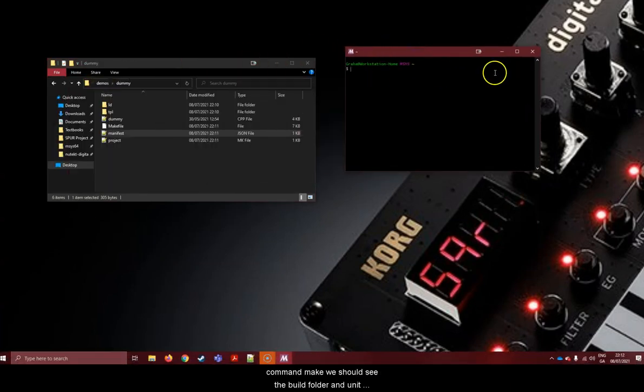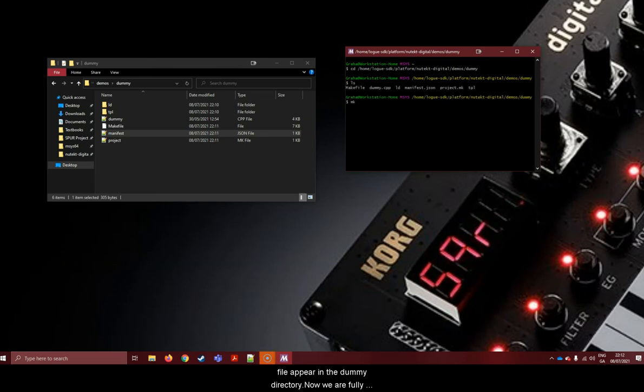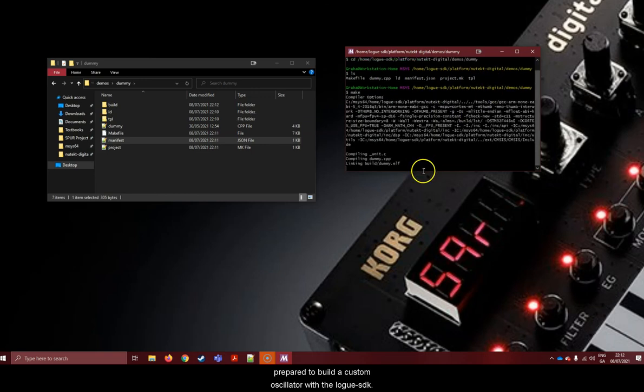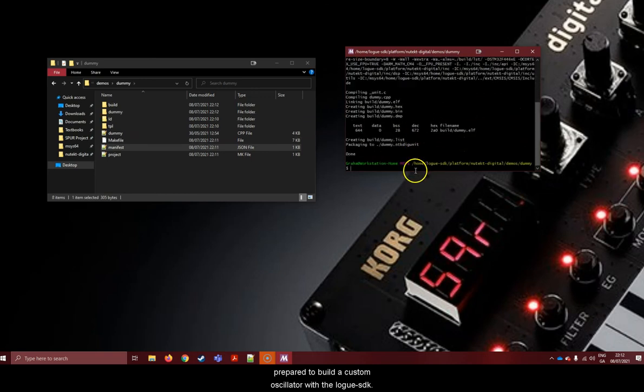We can now build this project if we like using MSYS. If we run the command make, we should see the build folder and unit file appear in the dummy directory. Now we are fully prepared to build a custom oscillator for the logue-sdk. In the next video, we will attempt to emulate the famous Roland Supersaw with the NTS-1.